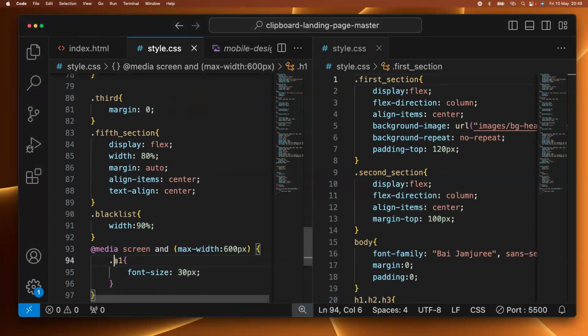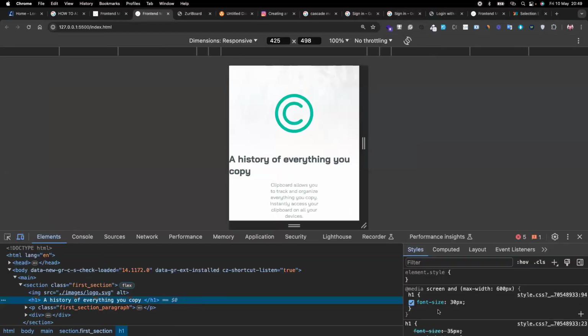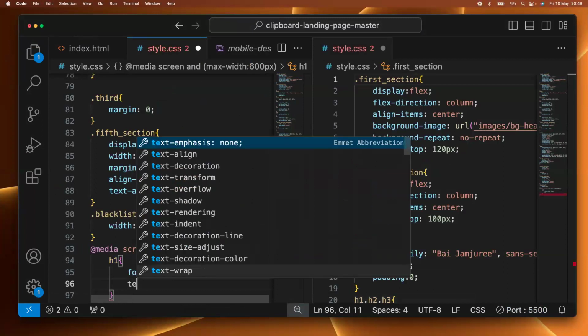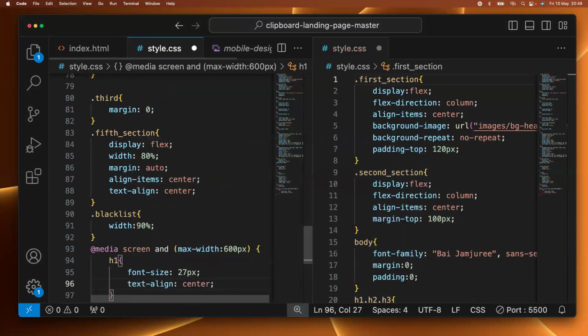Oh, H1. I put dots. So this is it, 30 pixel. So let me just reduce it. Yeah, 27 is okay. 27. Then I also noticed that it's not in the center. To make it in the center, I just need to put text-align center, which has brought it to the center, which is what we have here.